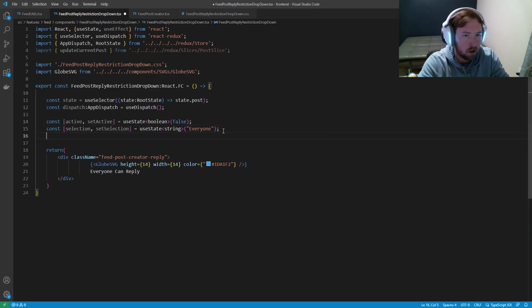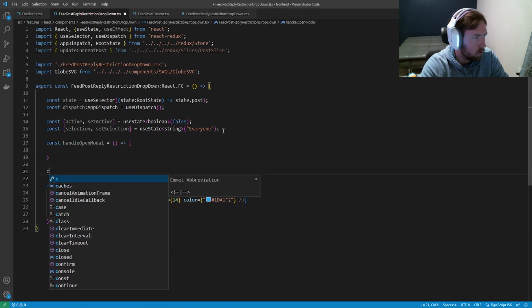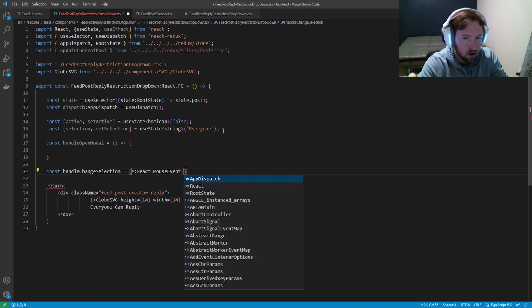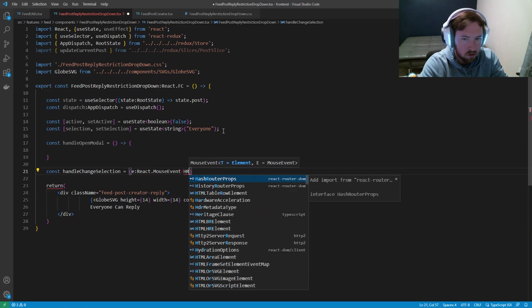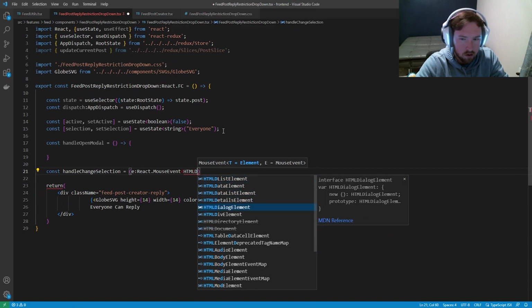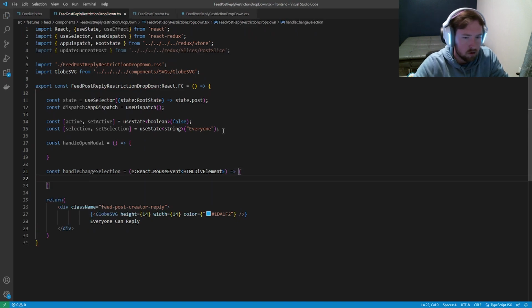We're going to need a couple other things, so we're just going to set up some stubs here. Const handleOpenModal is equal to this. And then we'll say const handleChangeSelection is equal to e: React.MouseEvent, this will be on HTMLInputElement, or actually HTMLDivElement. And what we'll do here is this will just be set up like that.